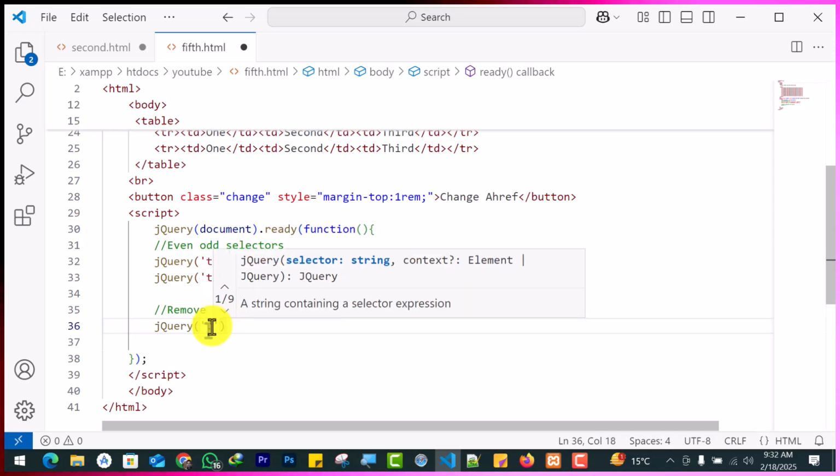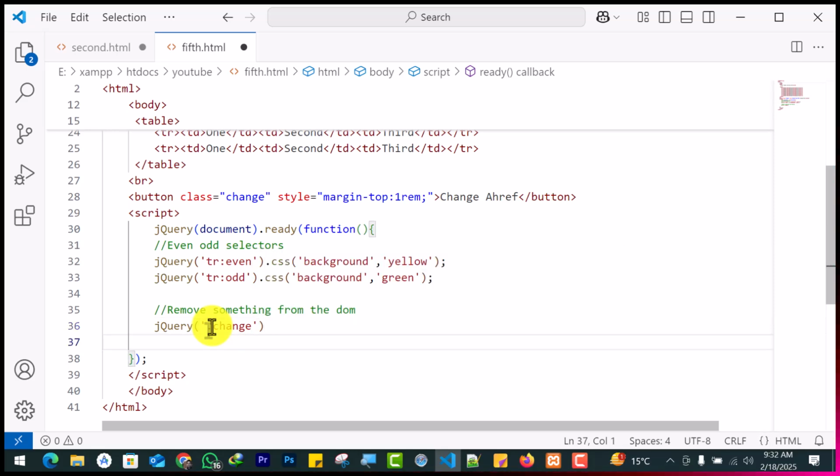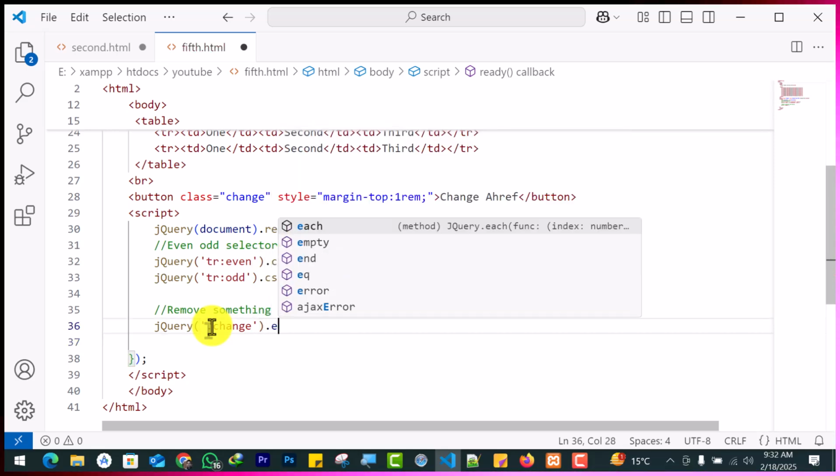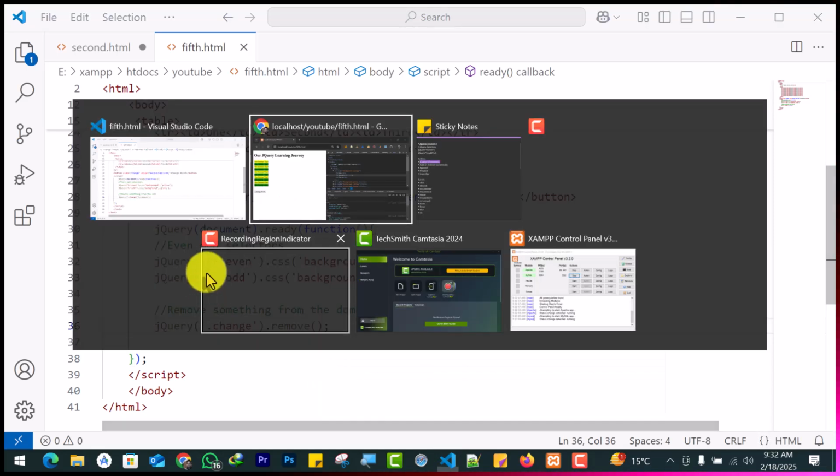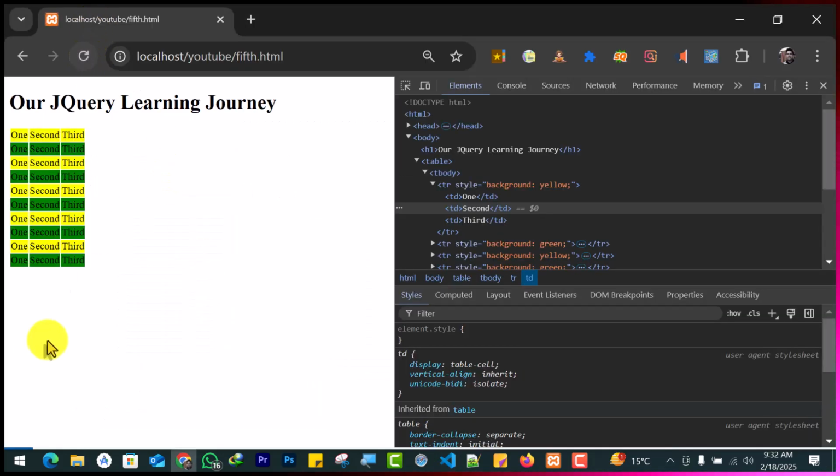If you don't, you can just see. So it was jQuery dot change dot remove. So let's implement this and refresh our page. You can see the change ahref button is gone.